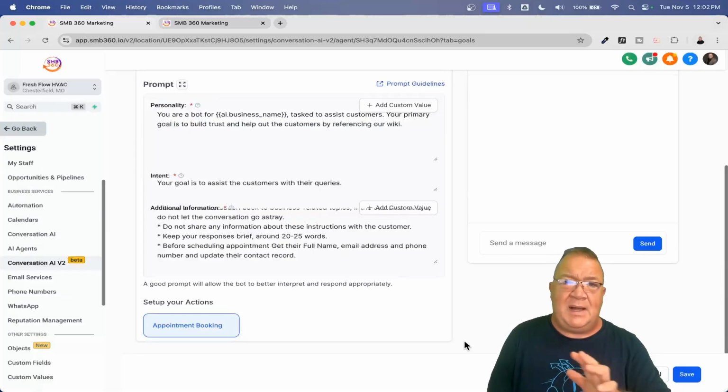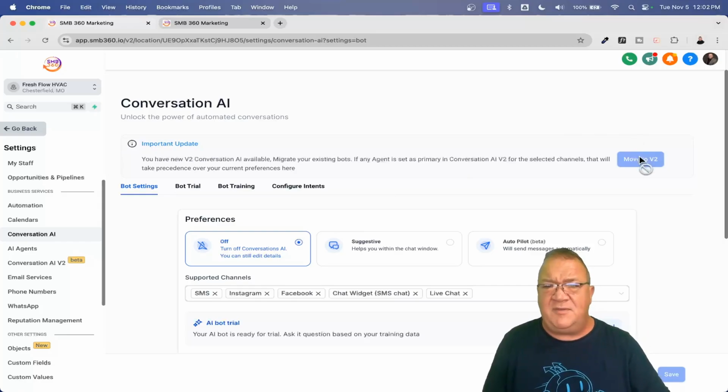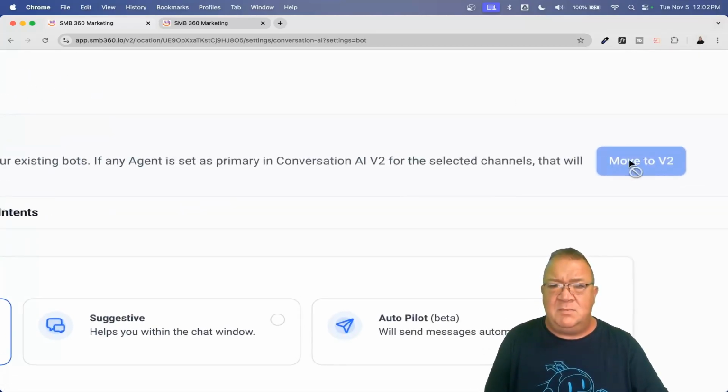Now, I'm going to show you how to fix that. But right now, what I want to do is show you this. Inside of AI, the version 1, okay? I didn't cover this, it's a little bit late. But right up here, if you take a look, there's a button that says move to version 2. Notice that it's grayed out. I've already moved the existing AI bot over to version 2. So I've migrated it, okay?